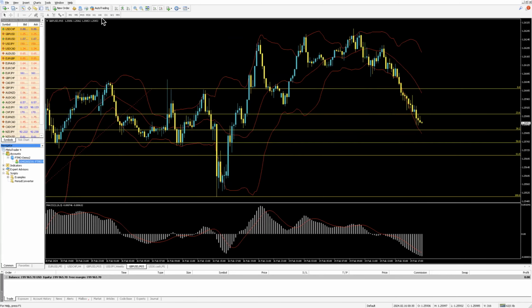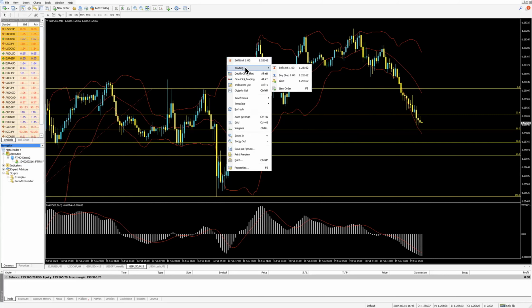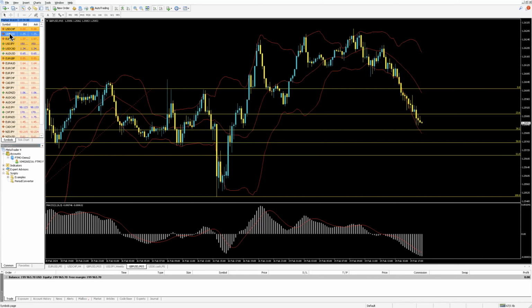Let me see if it'll allow me to enter a trade. So if I want to enter a trade, for example, this is GBP USD, I can right click, enter trade there, click trading, buy stops there, or new order. Or I can go here and click on it and I can submit an order here. So I can double click, see where it says GBP USD here? I can double click and then enter an order here.